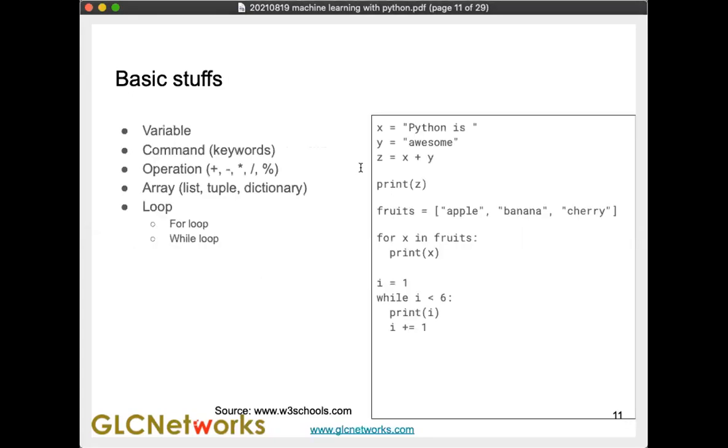About basic stuff, this is a Python command. By attending this webinar, at least you know about basic programming stuff like variables, commands or keywords. There are several words that you cannot use as variables, because they are already reserved for other purposes. For example, print, you cannot use that as a variable. If you use it, it will be confused whether it is a variable or a command.